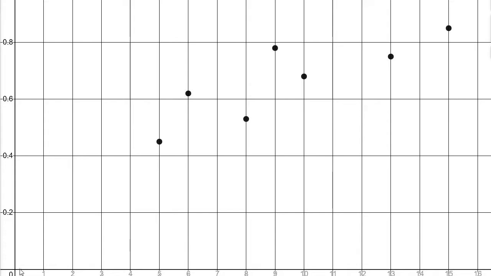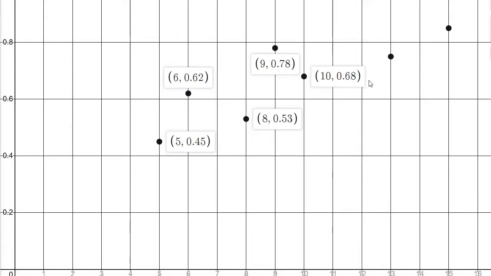So we traditionally put the X value on the horizontal axis, and the Y value on the vertical axis. And so let me show the point label so that you can understand a little more easily. So the first point, for example, came from the X value being 5 and the Y value being 0.45. And the next point here is 6 for X and 0.62 for Y. And so we put these points, and each of these points exactly reflects our pair of data.